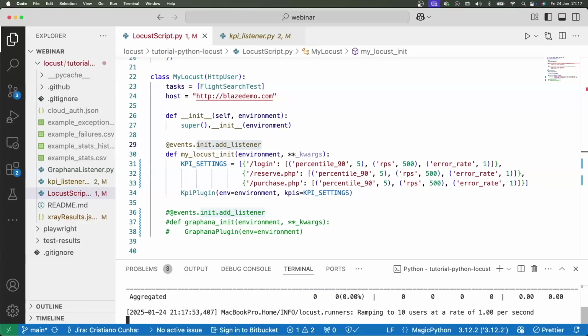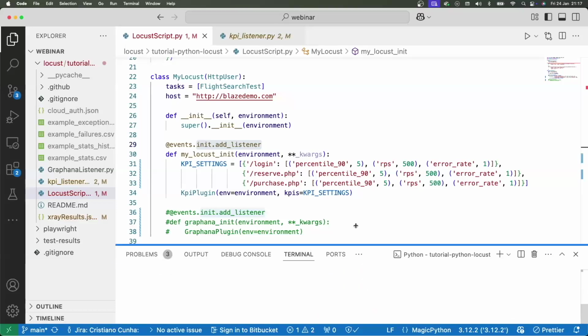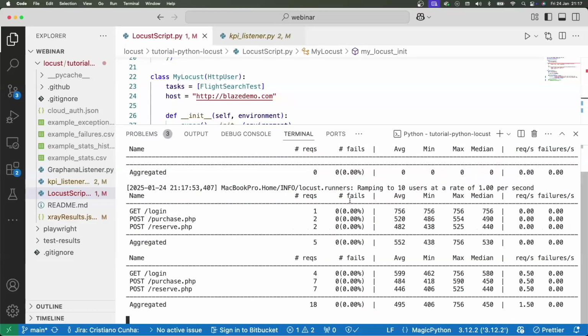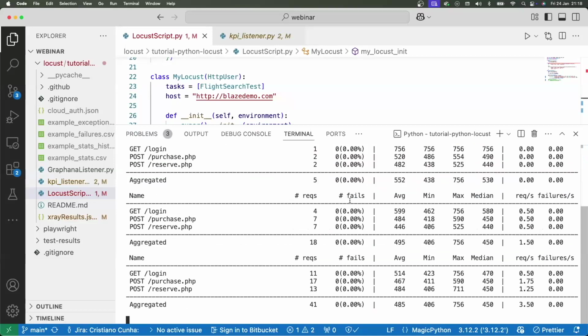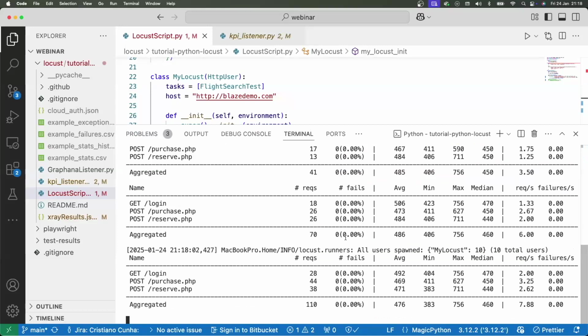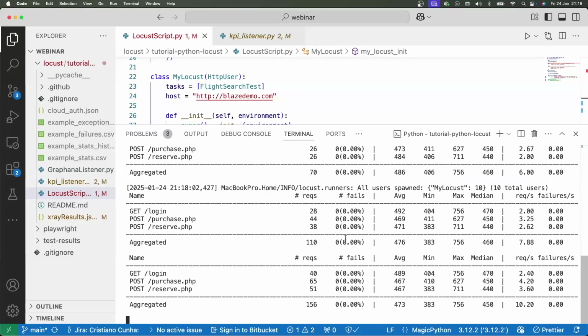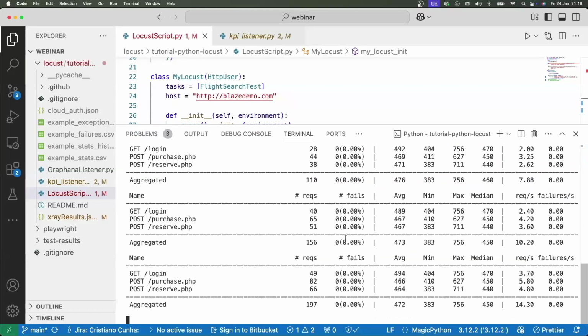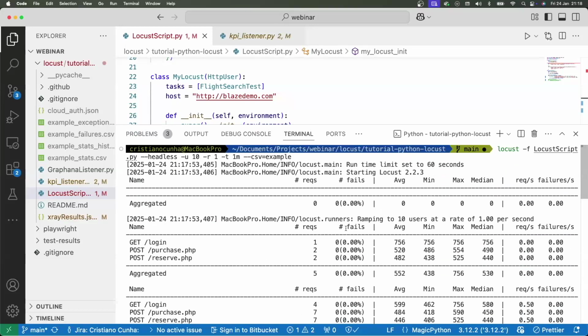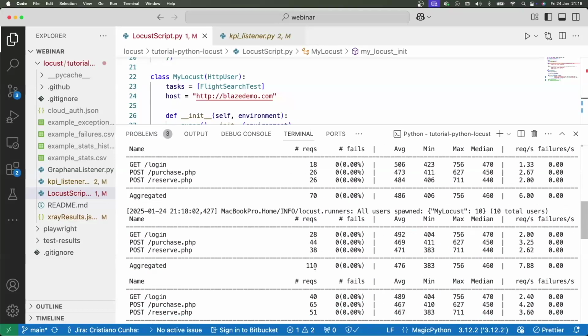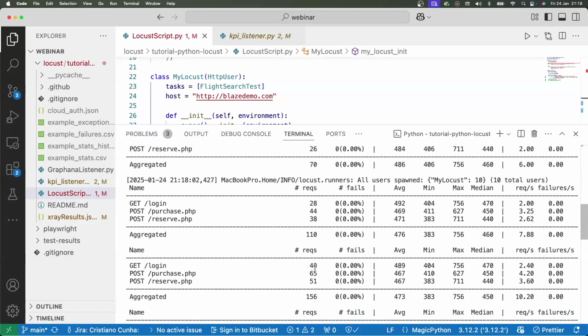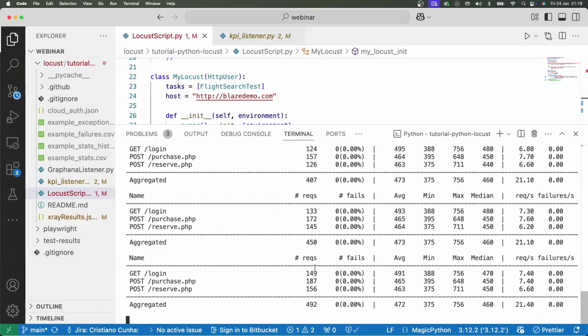Once I press enter, Locust will start. Let me just grow this a little bit. We'll start, and you will have output in the console for all of the tests that it is doing and all of the increments of the user that it is doing. Actually, we can see here it will ramp 10 users at a rate of 1 per second. And we can see here the number of requests increasing as the number of users also increase.